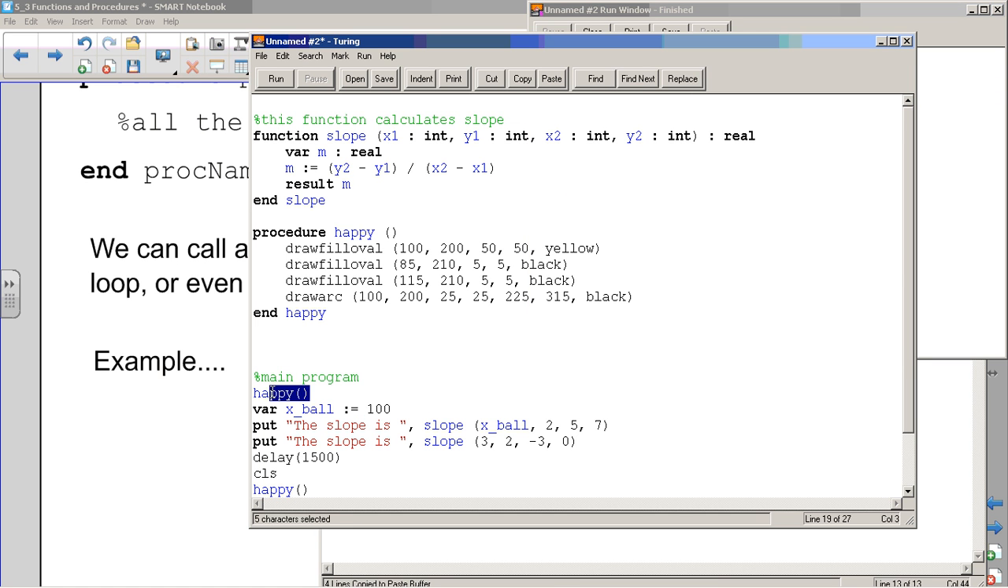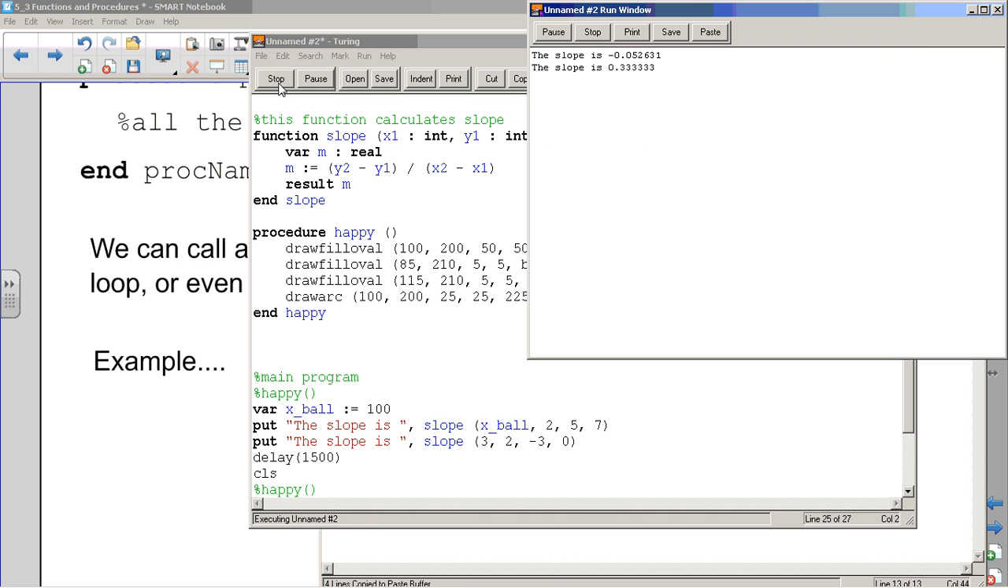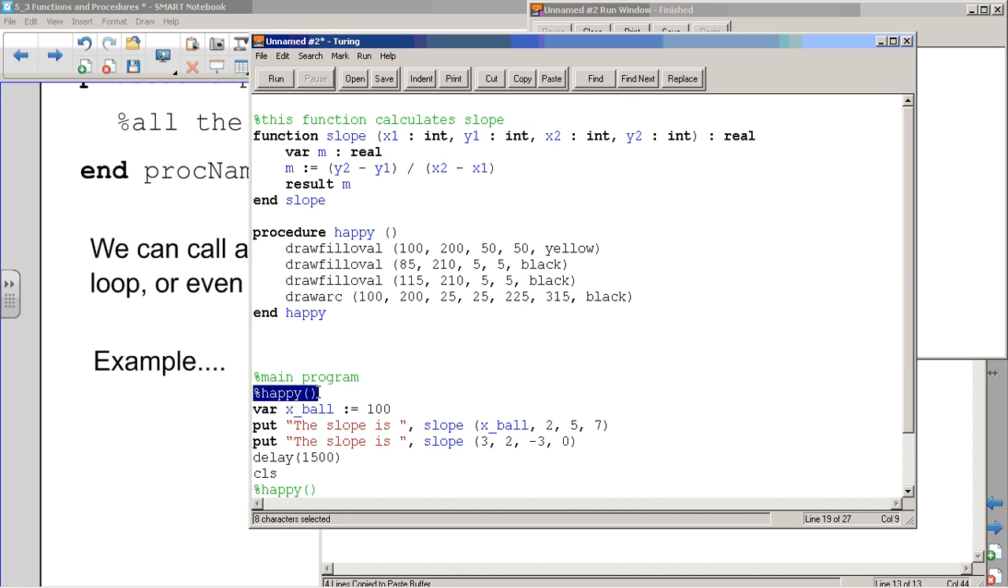So this I could call as many times as I wanted to. And you can just picture that if I had parameters in here that changed the position of the happy face, it could be moving all over the screen if I wanted to. And notice I could have a function or procedure in my program that I don't call. There, just the slope one was called. This procedure was there, but it never executed. Even though all this code was there, it wasn't executed because I commented out the function call.